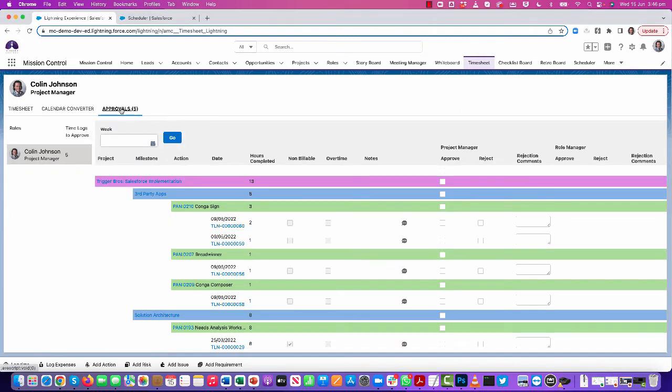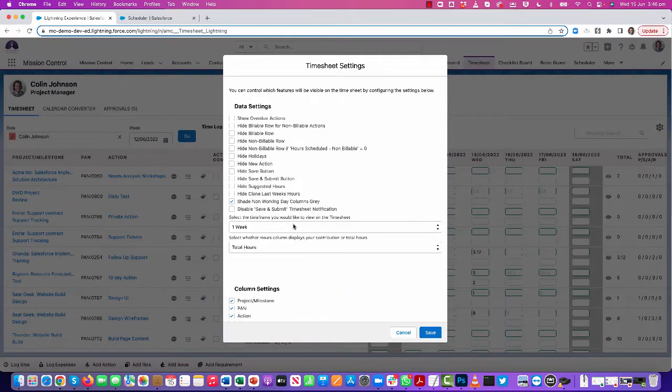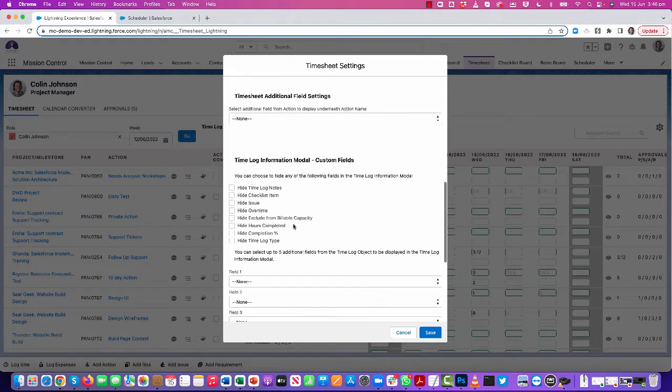So I'll just jump onto the approvals tab just to show you that obviously we've got fields like project, milestone, action, all the way through to the project manager approval fields and the role manager approval fields. So you now have the ability within the timesheet settings to choose which of those fields are visible or not.